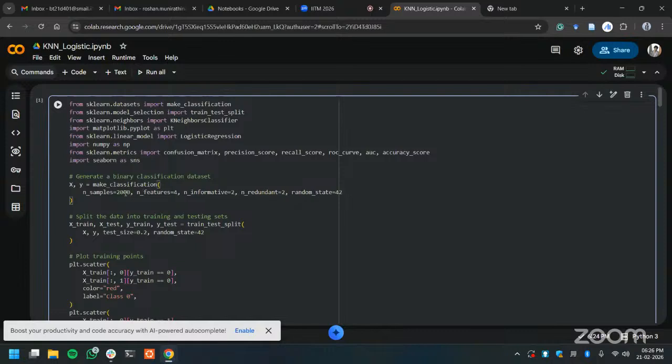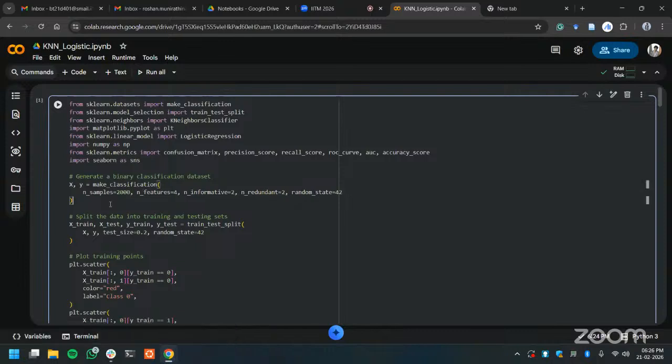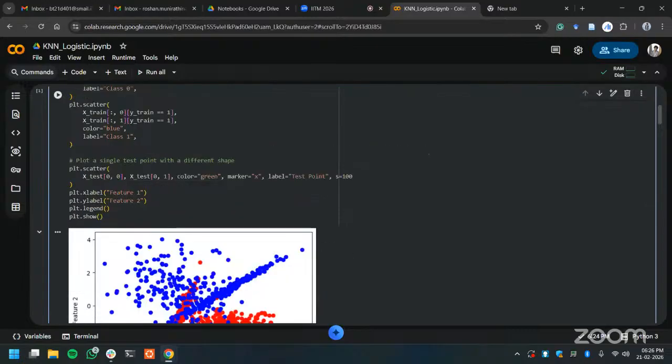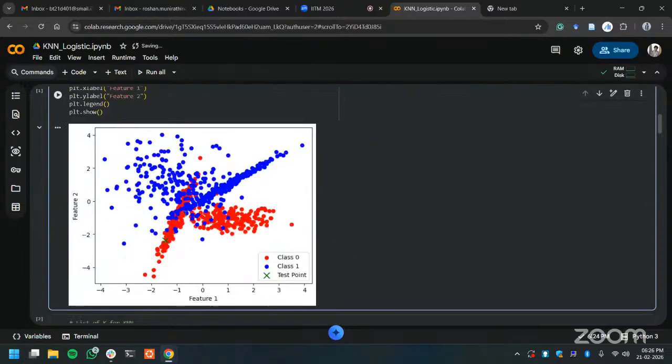Informative and redundant features. To explain those concepts, maybe when it comes to random forest and feature importance, I'll discuss the concepts there. But I want you all to change this data set. See how the data set is.